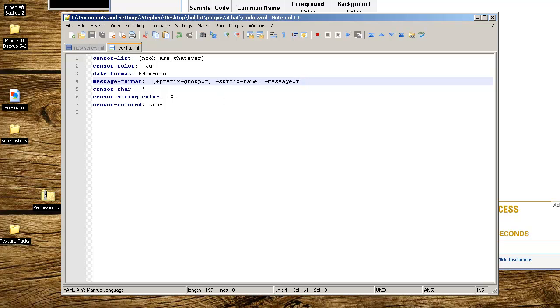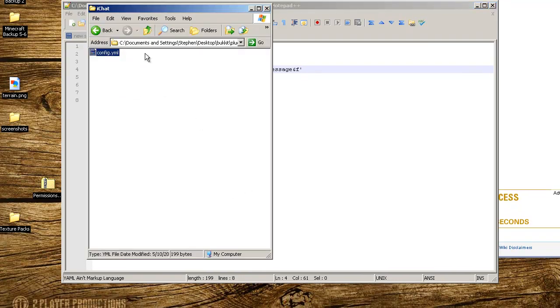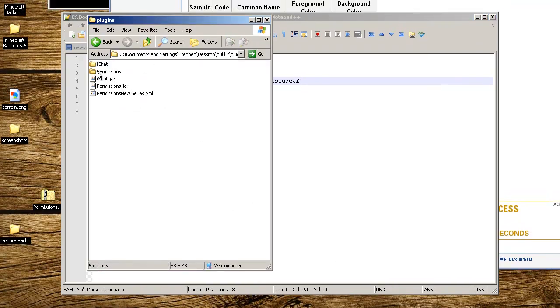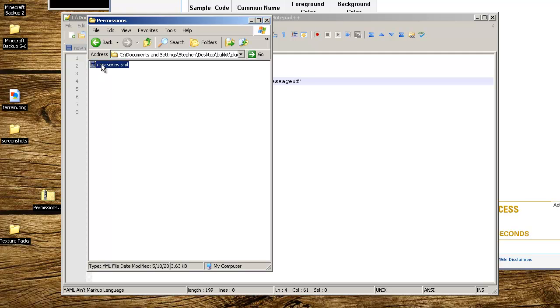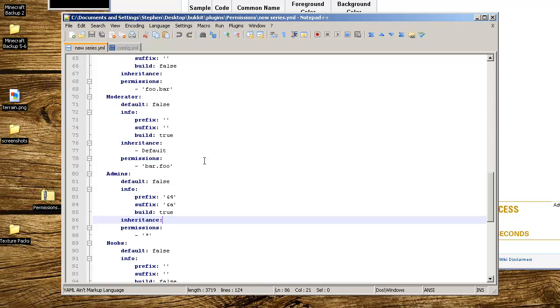What you're going to do is go back to your server folder. You're going to go up. Now you're going to go into permissions. You have your permissions YML file. You're going to edit it with Notepad++. It's going to open up.